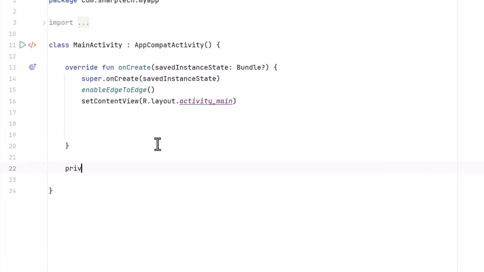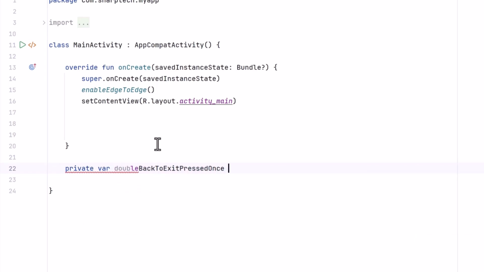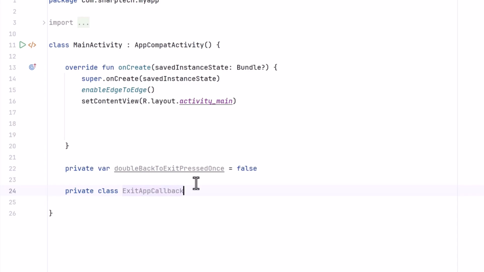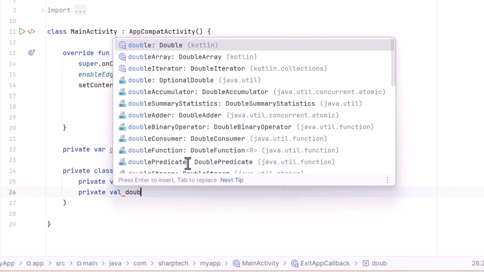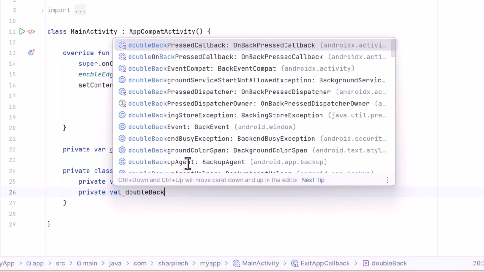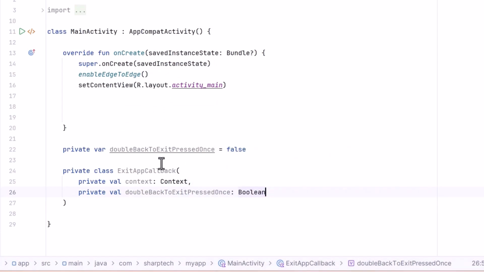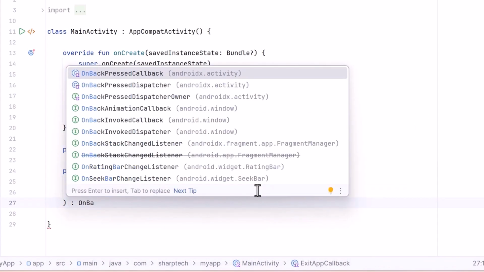So we start directly from the Kotlin file. At first we need to define a variable, private var doubleBackToExitPressedOnce, and it will be false. After that, we need to create a class, private class ExitAppCallback. We need two things here: context and the variable we declared before, private val doubleBackToExitPressedOnce. It is Boolean. Now write the following code.